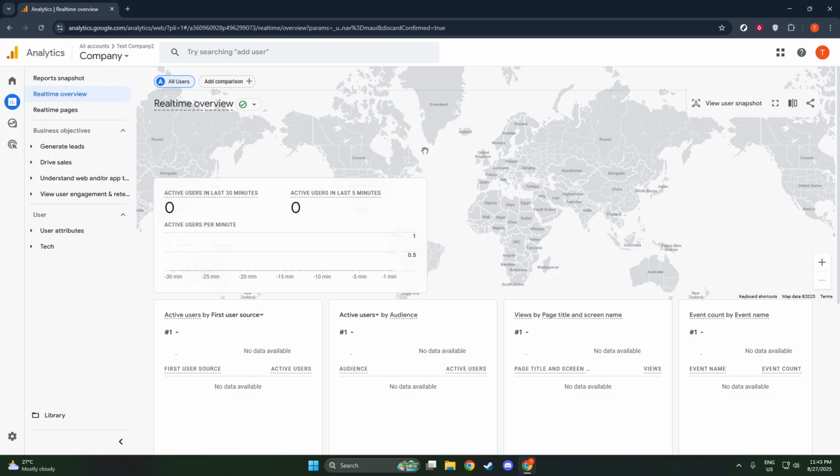A helpful tip as you work through this: regularly refresh and revisit your real-time report, especially during peak hours or after the launch of a new campaign. This will ensure you're capturing the most accurate snapshot of your data as it evolves.